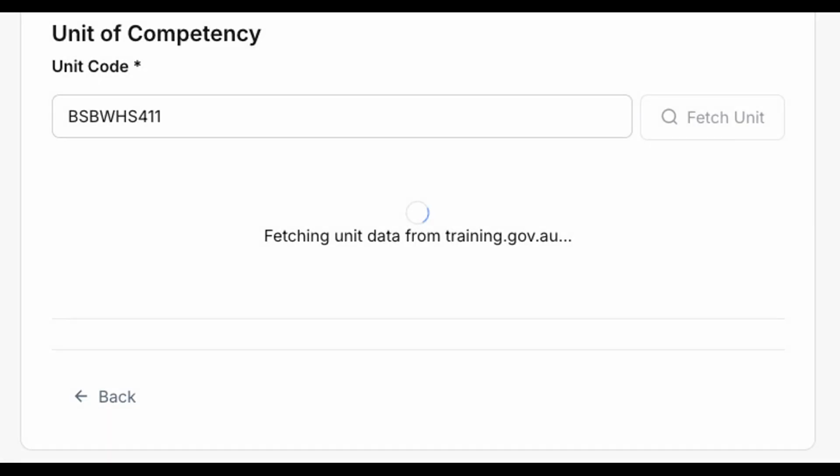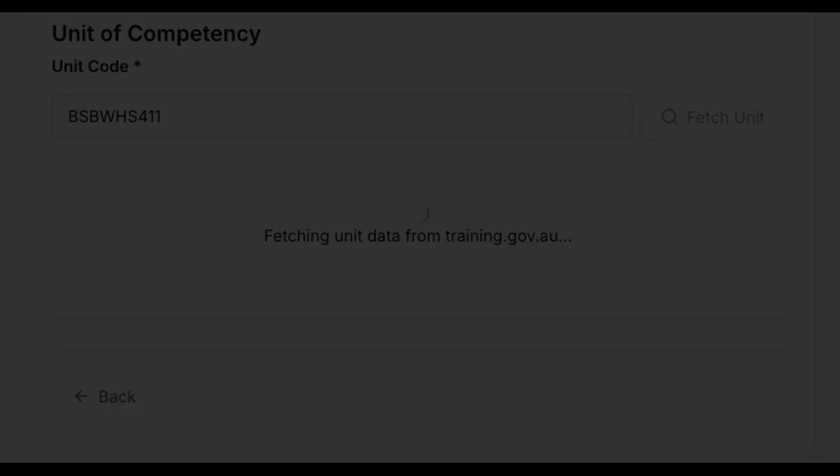After typing in the unit code, you will see the unit title confirmed on screen. This lets you verify you have entered the right code before the system goes and fetches the full competency details. If the code looks correct, click through to continue. The system will now connect to training.gov.au and pull in all the relevant qualification data.